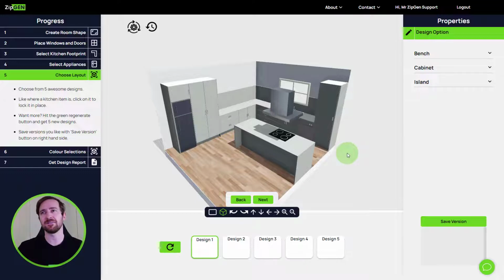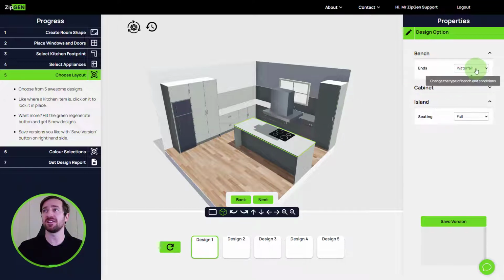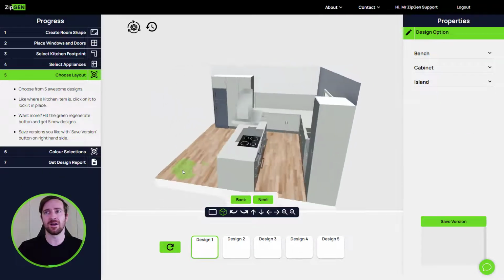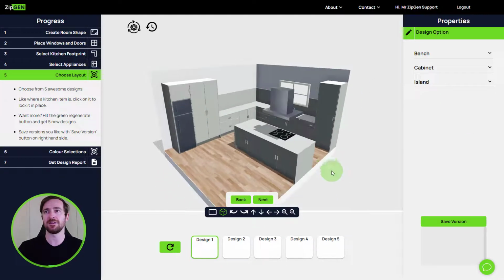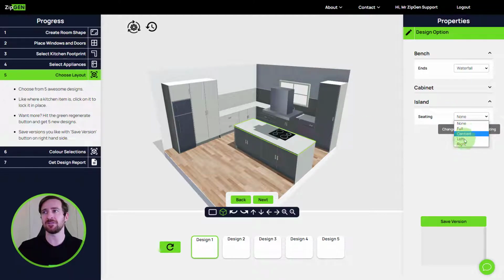Lastly, let's make some changes to the island, and we do that by selecting the island bench top. Here we can change the ends from waterfall to overhang or caps, and we can also change the type of seating. By default it's full, which means we get a full overhang here of 300mm. Let's change that to none, and if we do that you can see that we get a double carcass with no seating at the back. We can also change the position of the seating by switching between left and right or centered. So let's select left, for example.